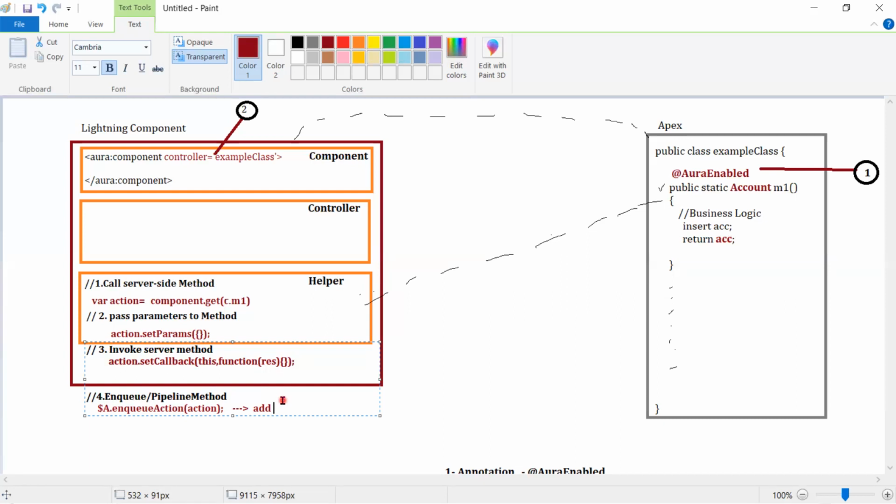That means by adding this, what will happen? This is to add the server-side controller actions, whatever actions are there, to the queue of actions that need to be executed. Now, I cannot say that because of this it is invoking it. No, you cannot say that.